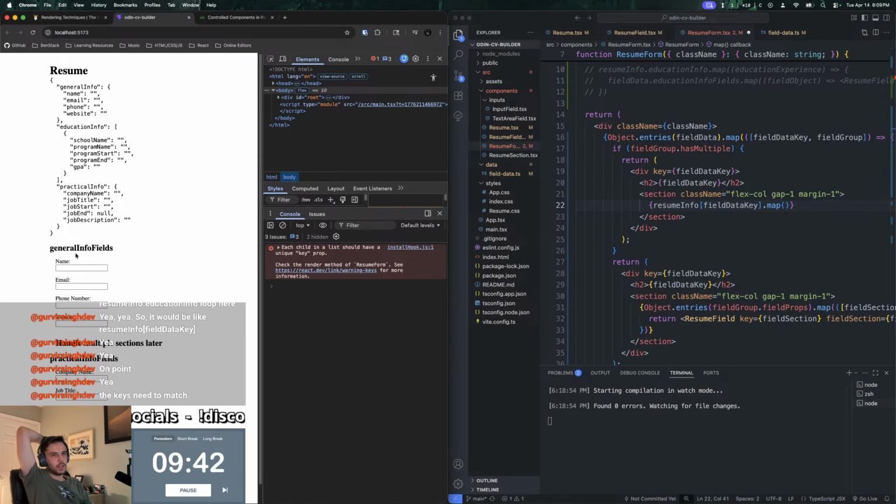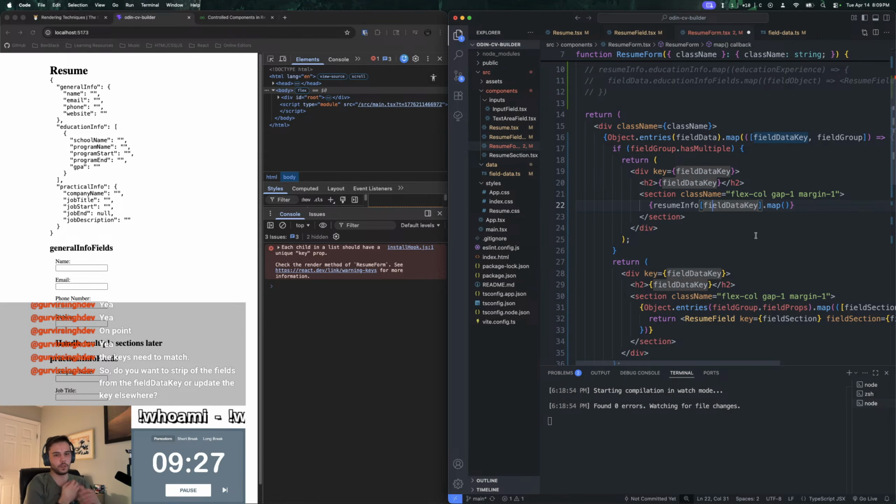Because this is going to be the general info field. Let's say, for example, we were targeting this. We need to remove this fields text. So maybe we need to modify the field data key. I think we want to strip the fields from the field data key. I think that makes more sense.